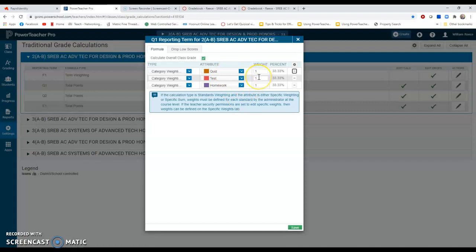Now, as far as the weights of these different categories, I can adjust that by changing the numbers in this column. And currently, they're all equal. Maybe I want my tests to be 40%. Maybe I want my quizzes to be 30%. And my homework to be 30%. Whatever you come up with, the weight has to equal 100.